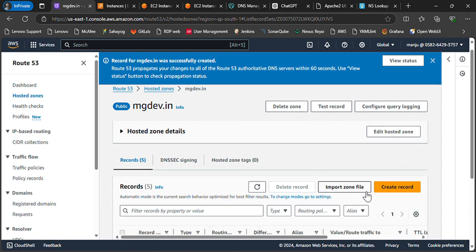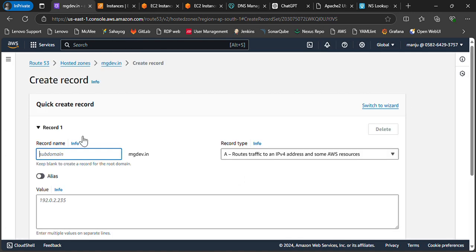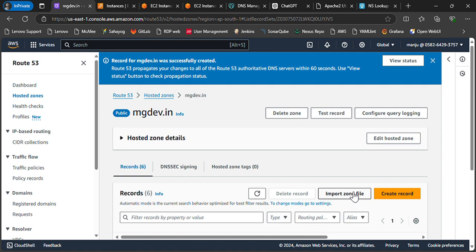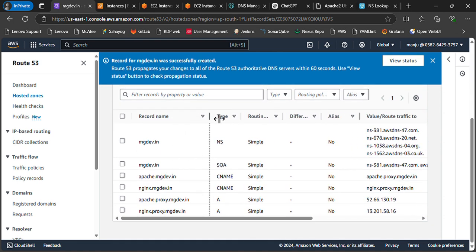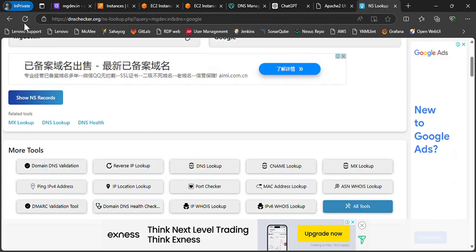Create records. Then we need to create one more CNAME for it, that is apache, and this is the CNAME, proxy.mgdev.in. Create the record. So now we have created all the records. You can see here nginx.mgdev. This is the CNAME, and this has to point to this. This has to point to this. This to this.